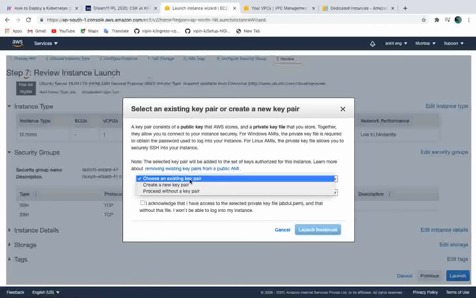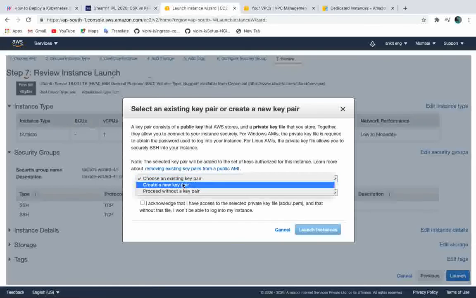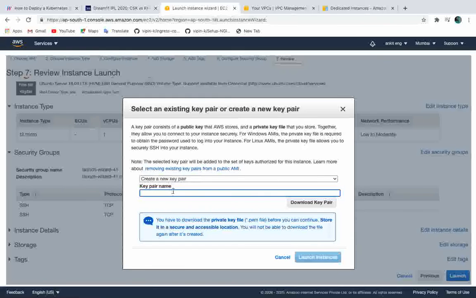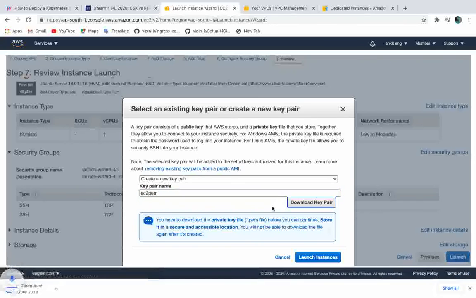You can use any existing key pair, or you can create a new one. When you create a new key pair, I'll name it EC2 PEM. A PEM file will be created, and you need to download this key pair. Don't forget to download it, because you cannot get it next time. After that, click on launch instance.